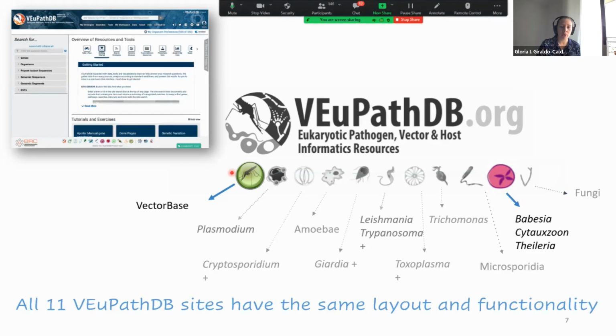But today I am going to focus on VectorBase, so one of the sites of VEuPath. The advantage of the VEuPath project is that all of these different organisms that we have, all of these sites, the layout of our websites is exactly the same. The only thing that changes is our organism. So if you learn how to use one, you will learn how to use them all.